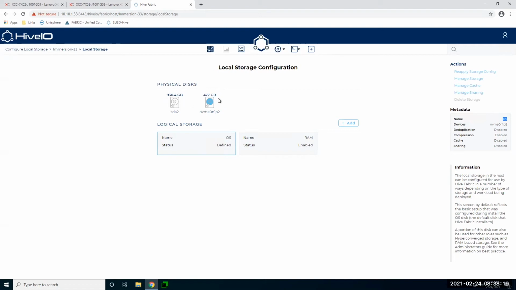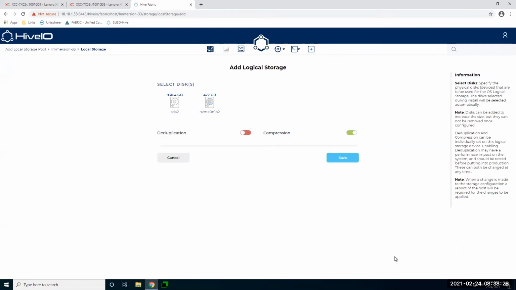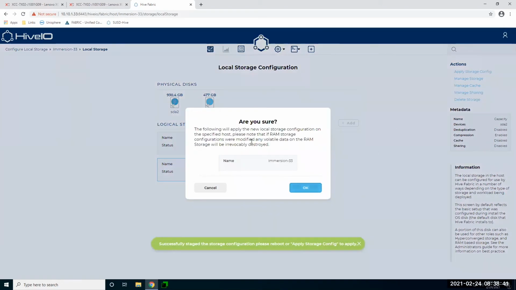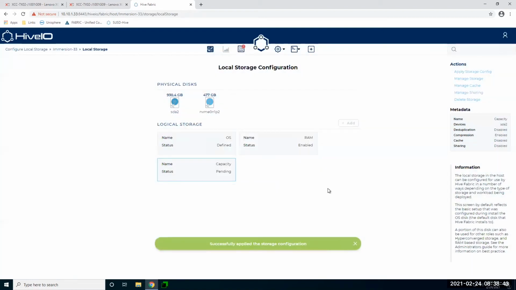You can use the OS disk if you only have one for this purpose, for sharing this out. We're going to use this secondary disk. So I'm going to click on Add. I'm going to add the secondary disk, and I'm going to save that setting. Okay, so we see here now that I've got a capacity disk that's in pending state. I'll apply storage config, of course, read the warning, and click OK. Now our capacity disk is defined.